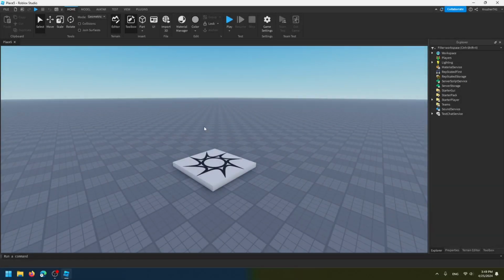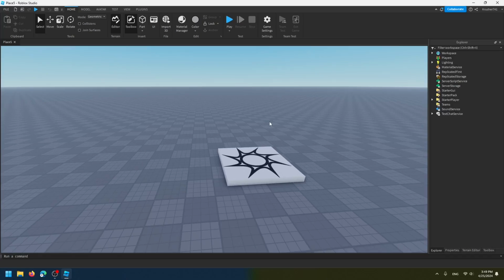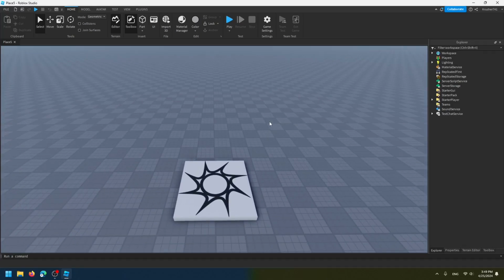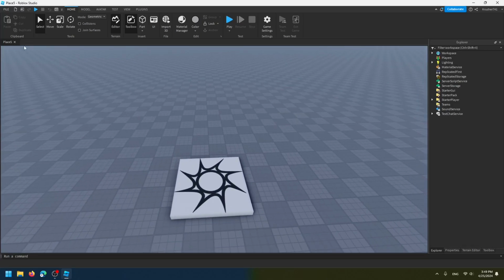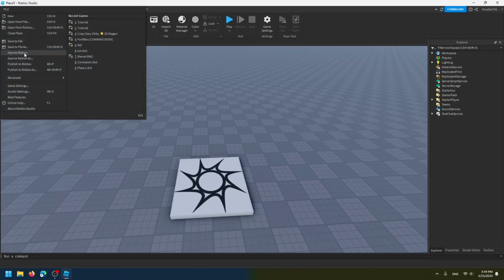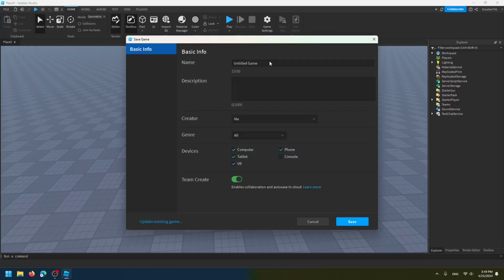Okay guys, so the first thing you want to do is save your game to Roblox. Now for those who have done that, you're done with this step. But for those who have not, click on File on the top left of the screen and click on Save to Roblox. Save to Roblox only, not save the file or publish to Roblox.